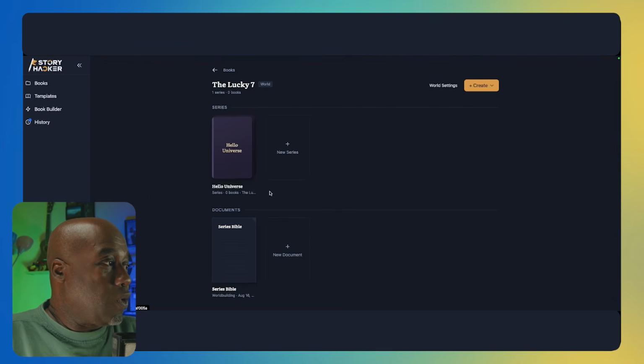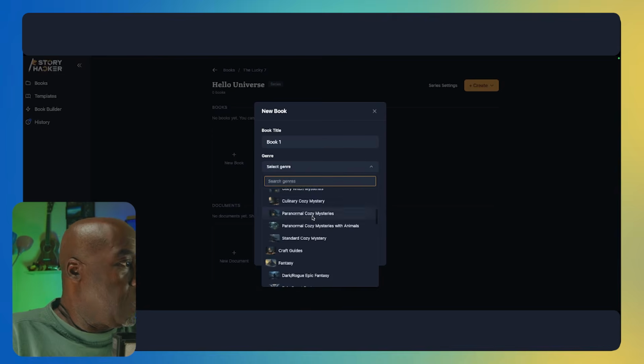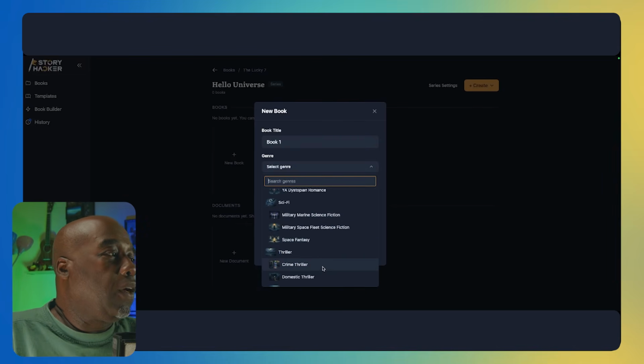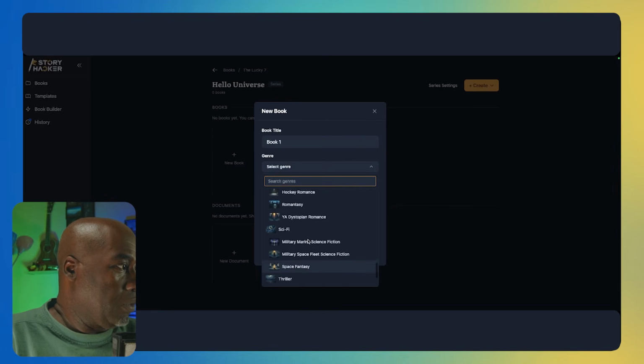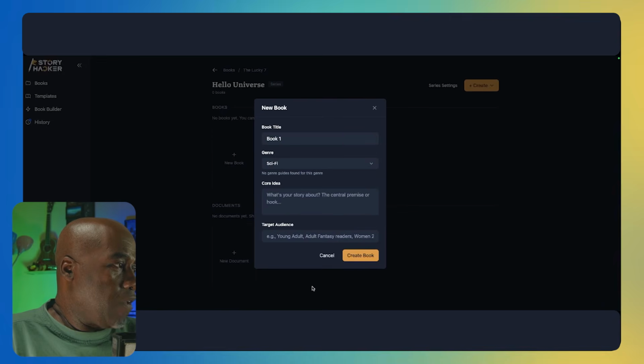Now that I'm in here, I'm going to go inside of Hello Universe. We're going to call this one Book 1. And since we are trying to make sure we adhere to the sci-fi tropes and stuff like that, we are going with not military sci-fi. Ooh, this is going to be a little bit tricky because I am doing a crazy epic thing. So we're going to go sci-fi genre. What's the core of my idea?